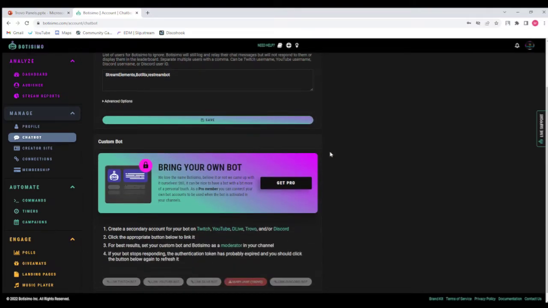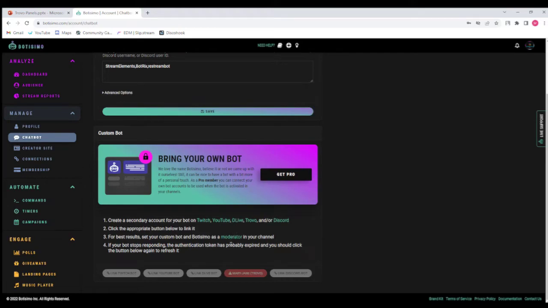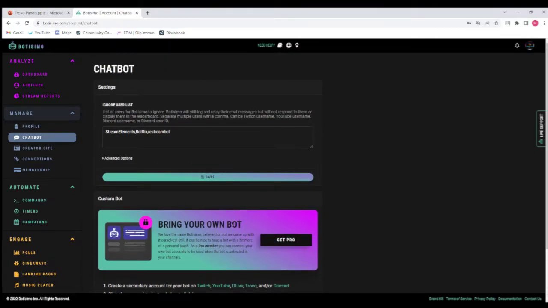If you do have your own custom bot and you do have the pro version of Botisimo, you can actually link all your custom bots per channel as well. Instead of it coming out as Botisimo says blah blah blah, it'll be now your chatbot that you have personally. So you would just connect that right in here.